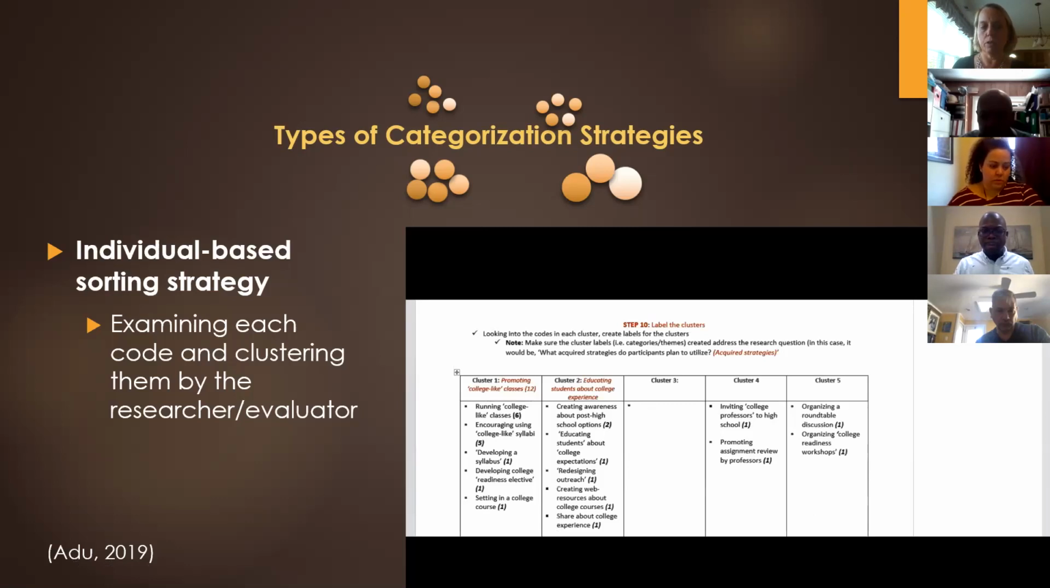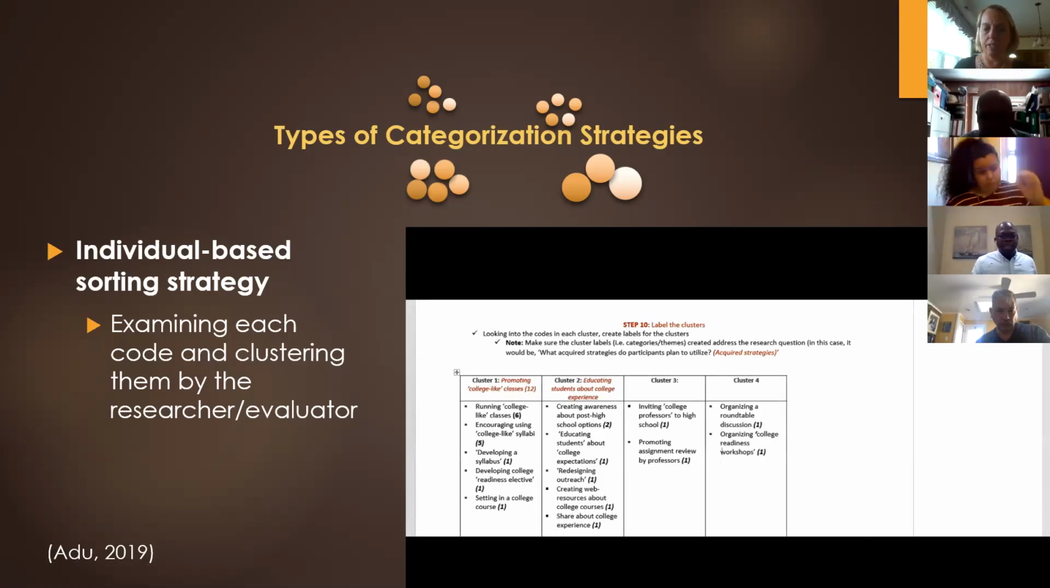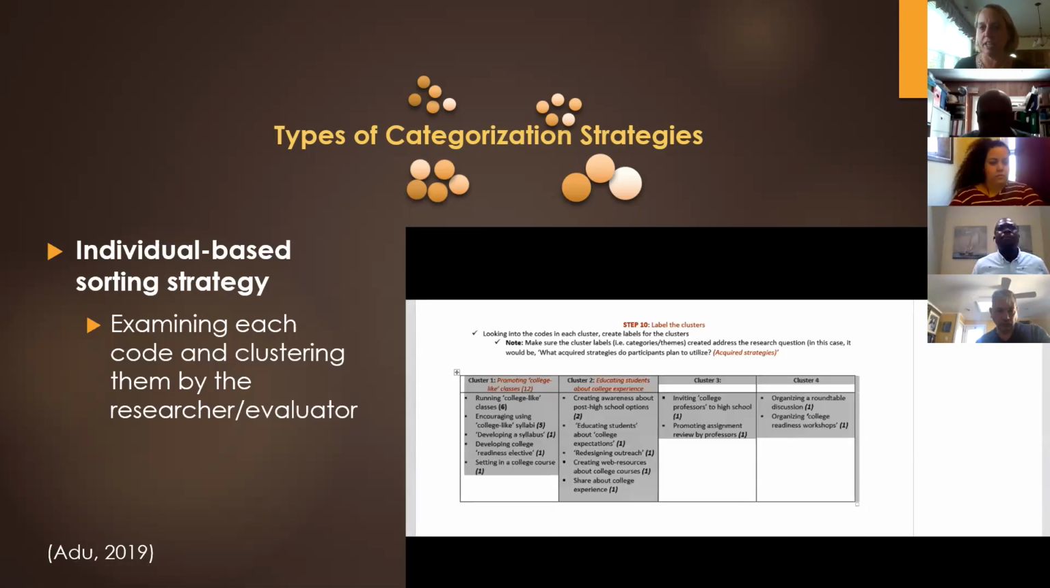Are you using the words clusters and categories interchangeably, or are they 2 different things, clusters and categories? Yes, so and themes. So there's like a couple different words that we're using. Do they all mean the same thing?